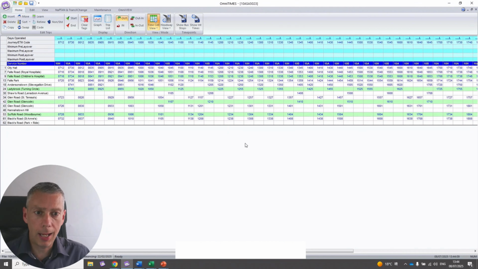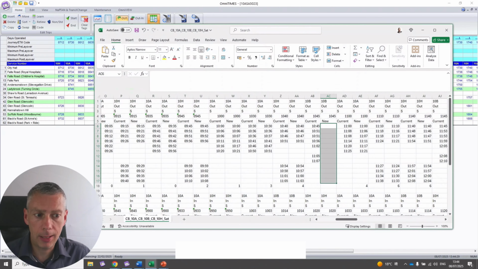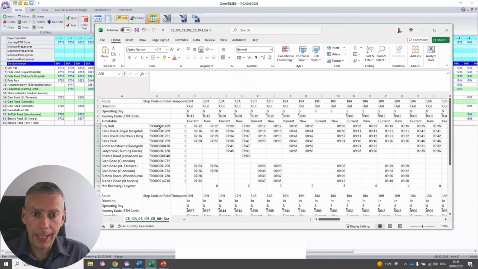So now we are looking at a different timetable. This is service 10A, 10B, 10H. We have 3 different patterns of operation in this timetable, and we're going to be able to update each one of those at the same time. So here is the CitySwift output from that timetable. Again, we have all the stop codes, and we have the list of stops, and we have all the current trips. A couple of important notes to observe here.